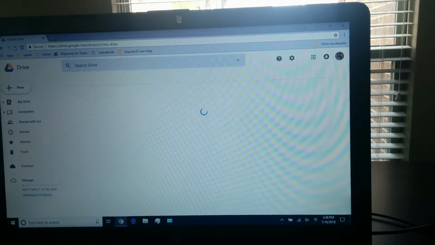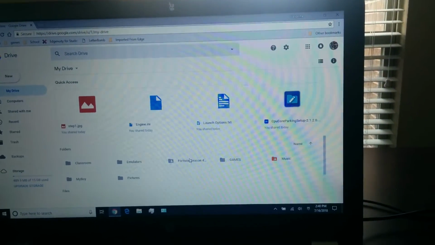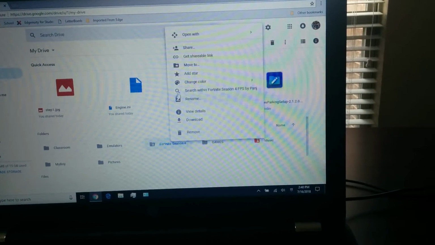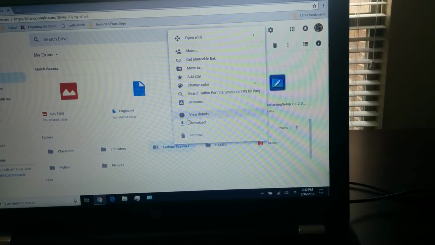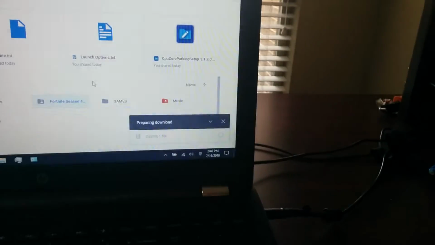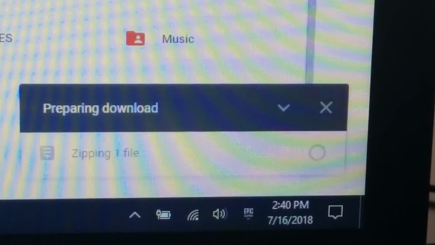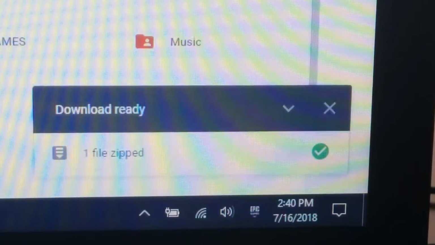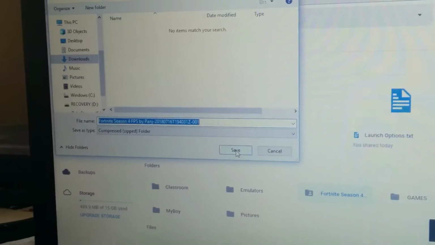Reload the page, right click, download. It's zipping one file. The file is zipped and ready. Download.